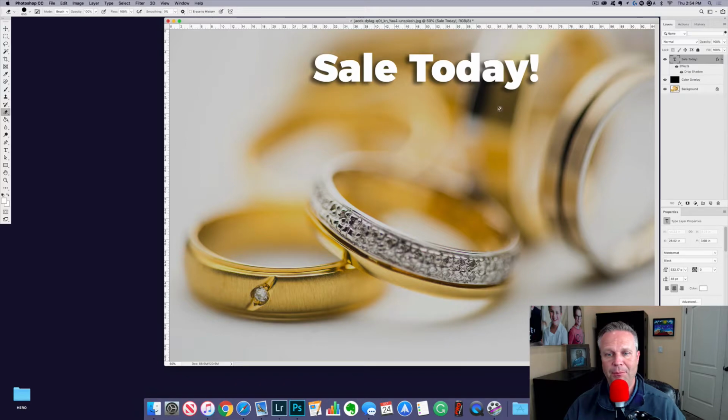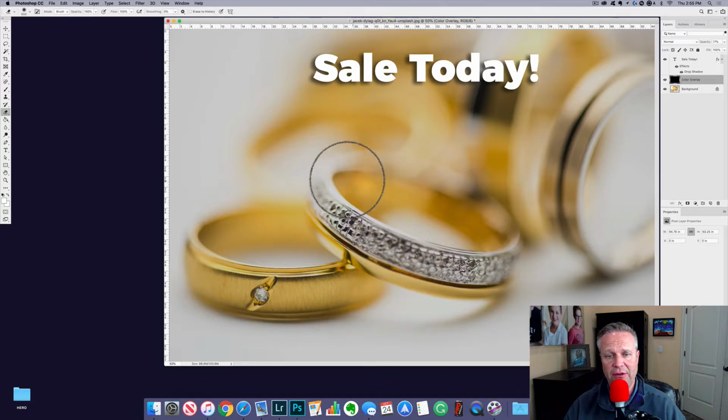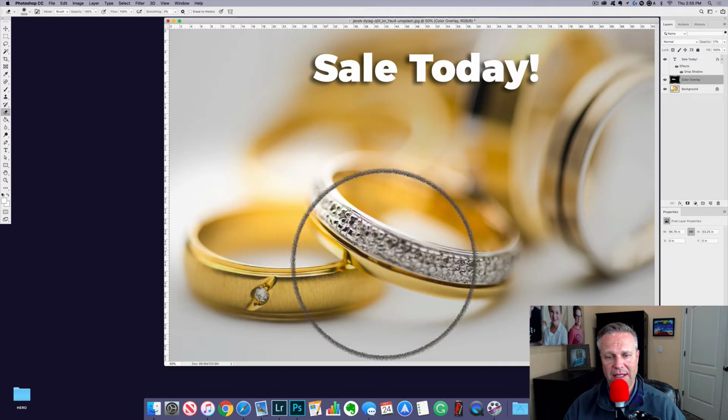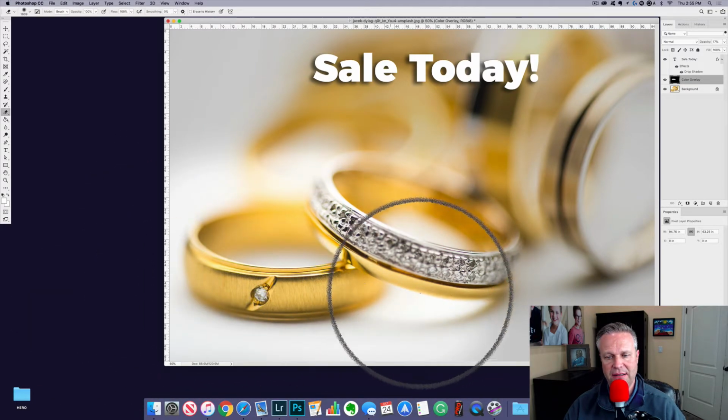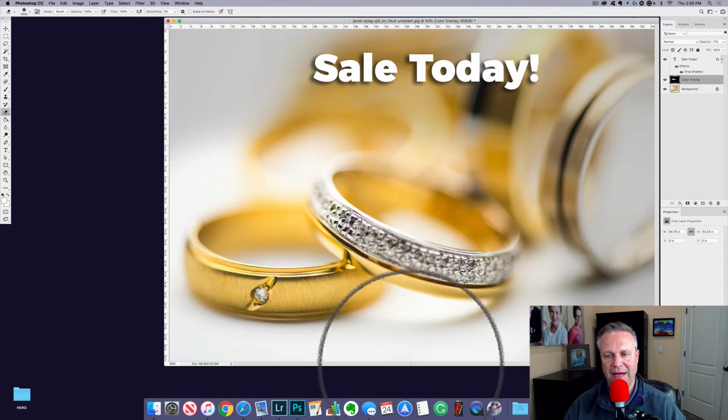Okay, so back to my eraser tool. I want to be on my Sail Today. Okay, whoops, I'm not where I want to be. Excuse me, I don't want to be on that layer. I want to be on the color overlay layer. But I want to have a soft brush. So let me go there, and now I'm going to paint in. I'm going to even make it bigger. And I'm going to come in here and just paint it to start to have that come back.